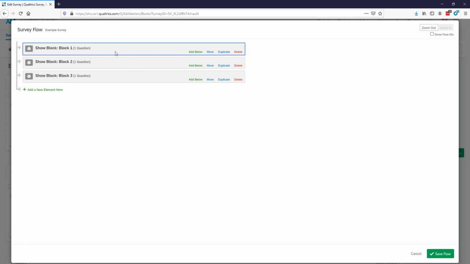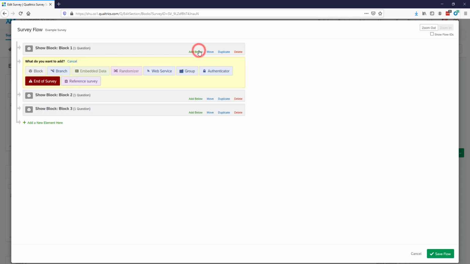If you want anything to happen between blocks 1 and 2, think through how the respondent is going to encounter the survey. They're going to respond to block 1, and then if you want something to happen after that, before they move on to block 2 or 3, you need to put the element in here. So we're going to click add below, and you'll see that there are a lot of options that come up right here. What we're going to focus on right now is just this branch option here.